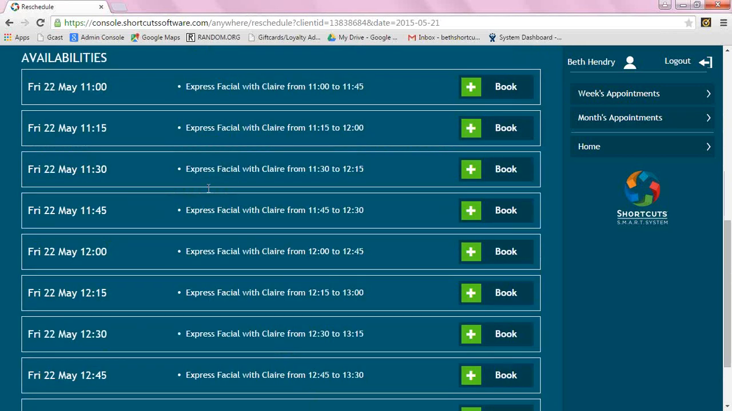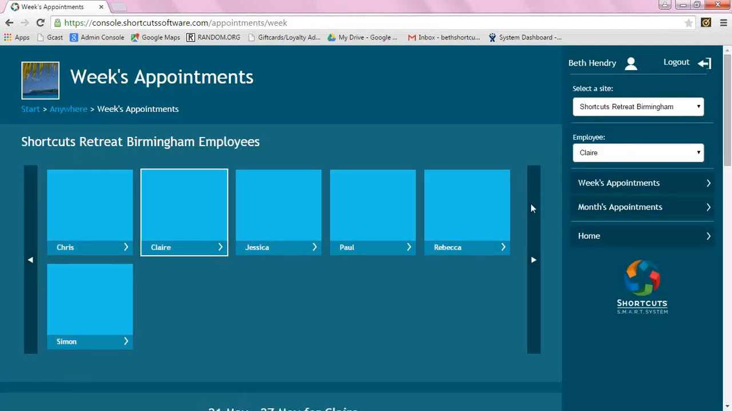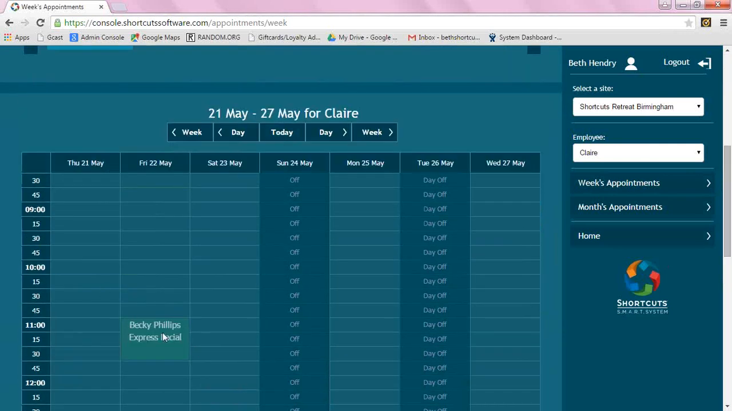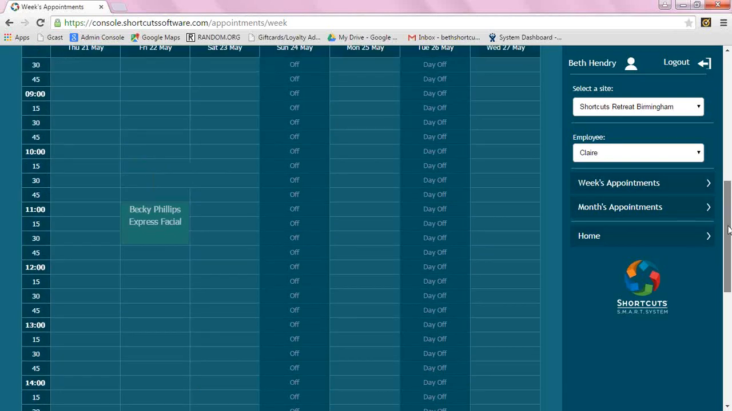this will give me all the availabilities for that day with Claire for that facial. And if I click book, I'll go for 11 o'clock. And that's now moved that appointment to 11 o'clock on Friday. To cancel an appointment is purely just to delete an appointment, so just to cancel somebody that doesn't want to come in. And to make an appointment, all I do is select the time that I want to book in. So if I wanted to book one in, let's go for Friday afternoon at 1 o'clock.